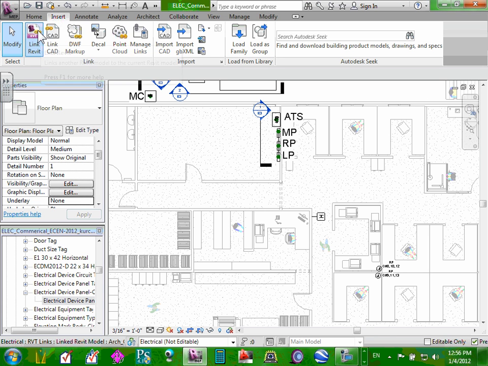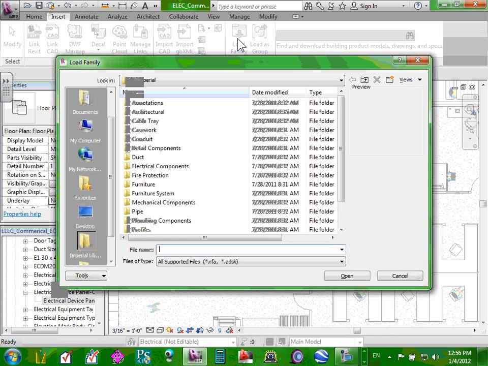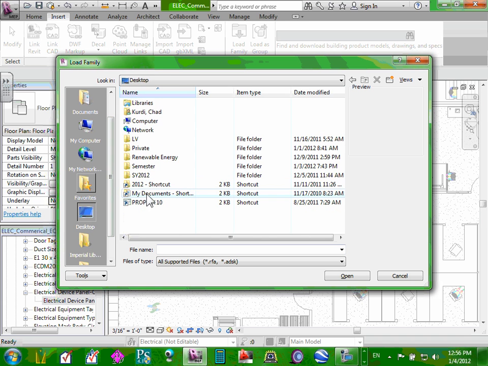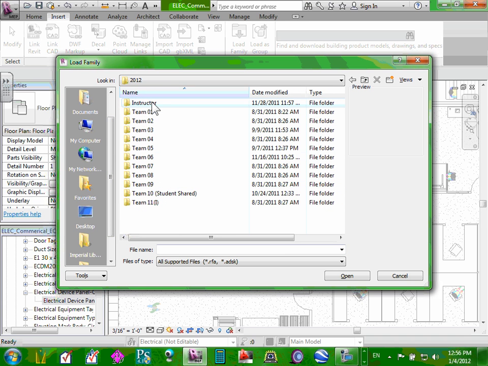Okay, so insert, load family. Everybody load family, will you? I'm going to load all the mechanical equipment families so you can drop them and circuit them. Load families, do me a favor. All these families are on the network.